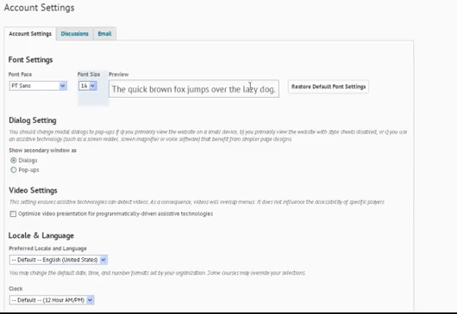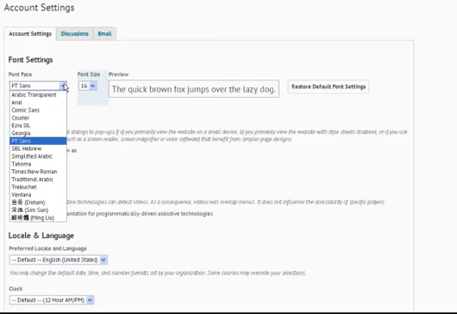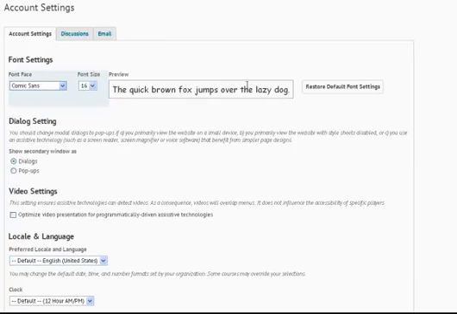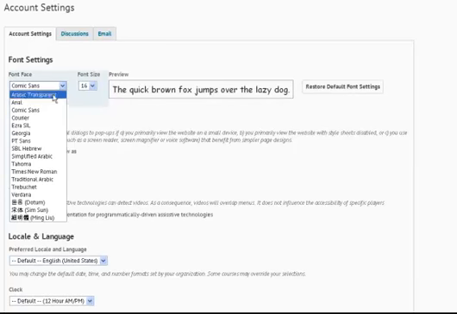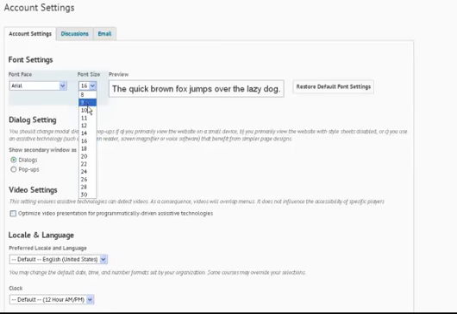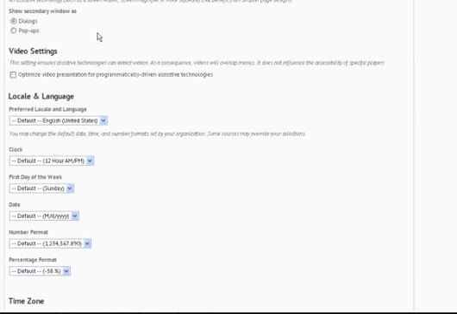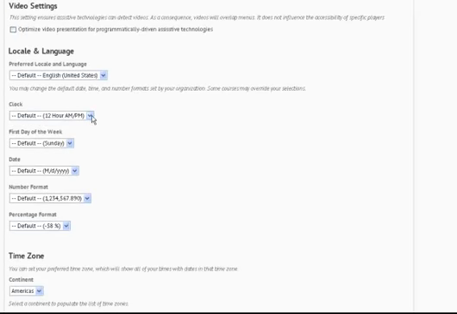This does not change anyone's learning management system except for yours. So it really can appear however you want. You have some different font options, so you can choose what displays the best for you. The rest of this is mostly things that are just standard settings. For example, it defaults to English. It's the 12-hour clock unless you like military time, and then you can change that.